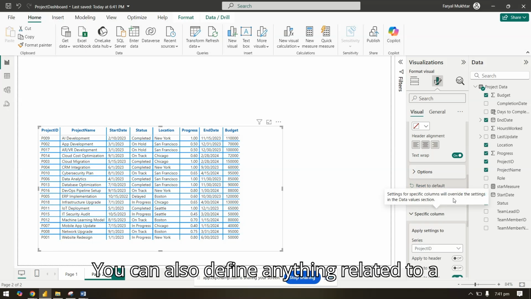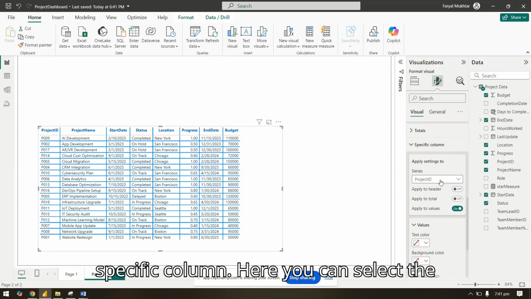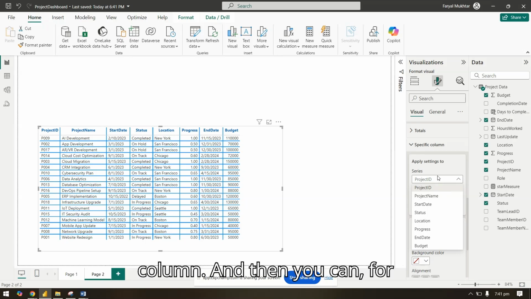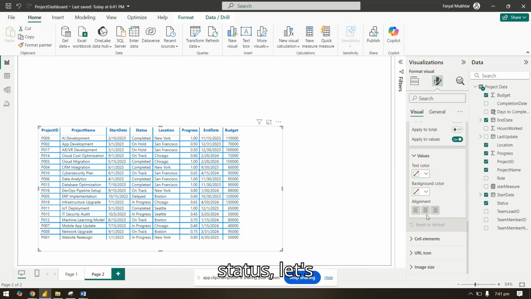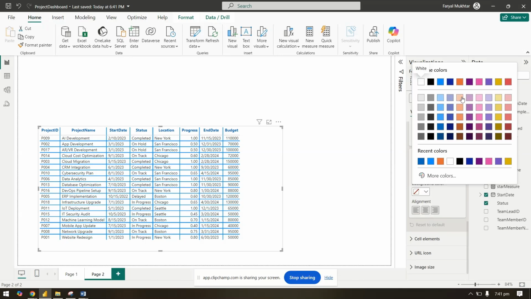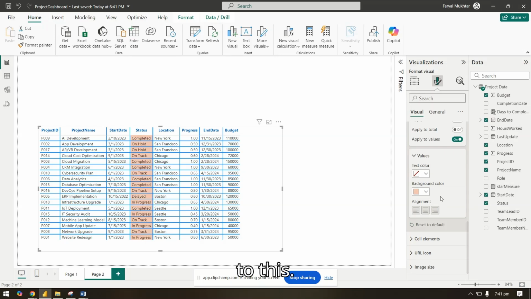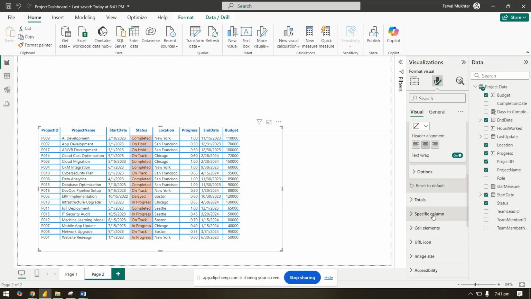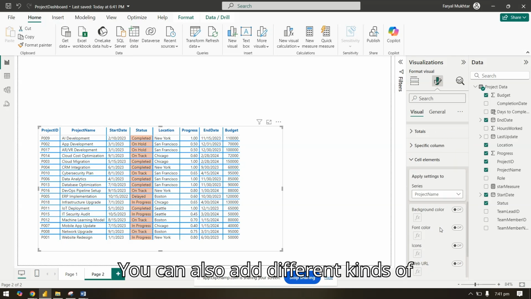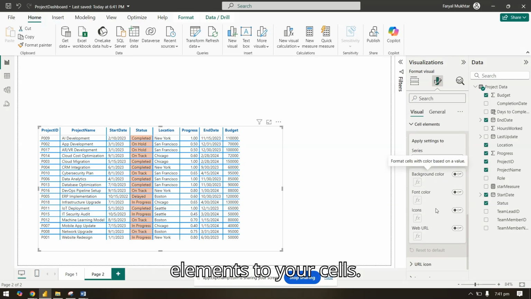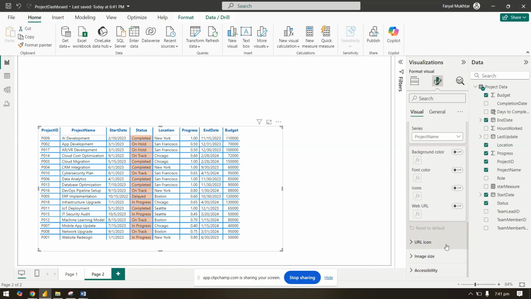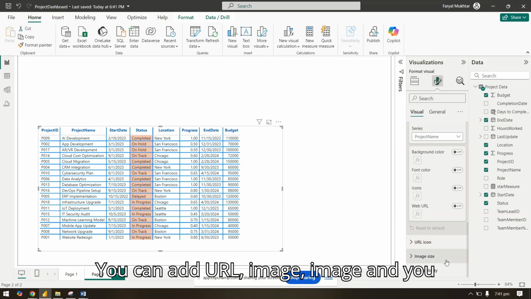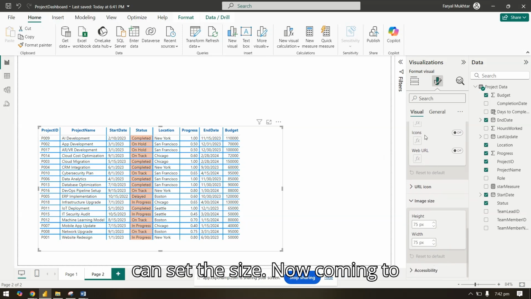You can also define anything related to specific column here. You can select the column and then you can, for example, let's say in the status, let's change the background color to this. You can also add different kinds of element to your cells. You can add URL, image, and you can set the size.